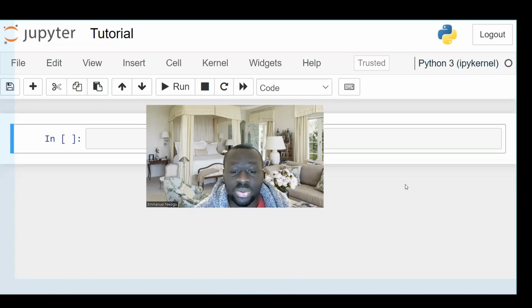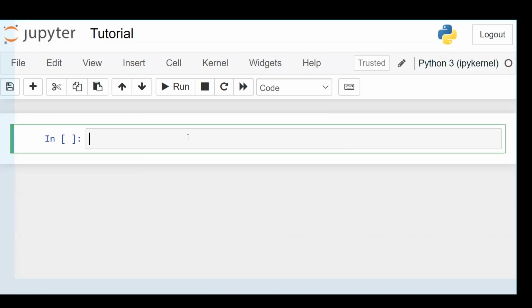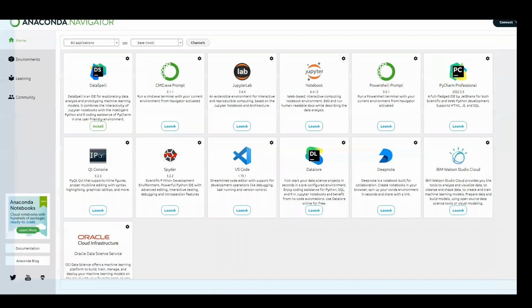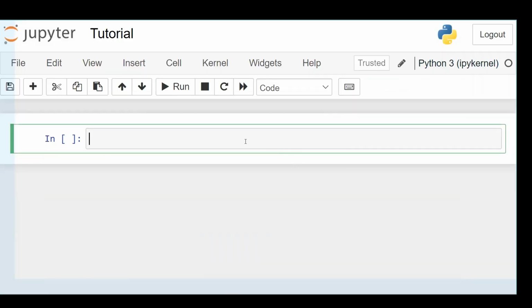Let us just see how to import a CSV file, and we'll also look at how to import an Excel file into Python, into a Python notebook. So let's go. Here on my screen, I believe you can see my screen. I've got my Anaconda Jupyter notebook open, and I have some files on my desktop. On my desktop, I have a CSV file and an Excel file, which I will be using to demonstrate this.